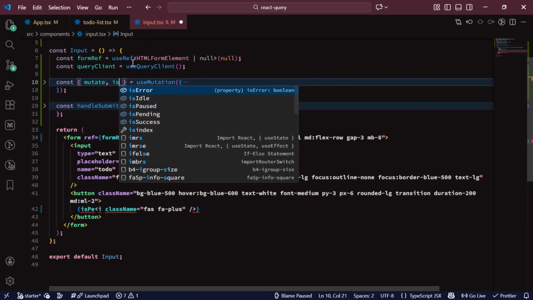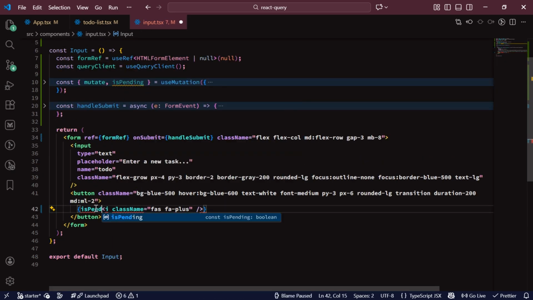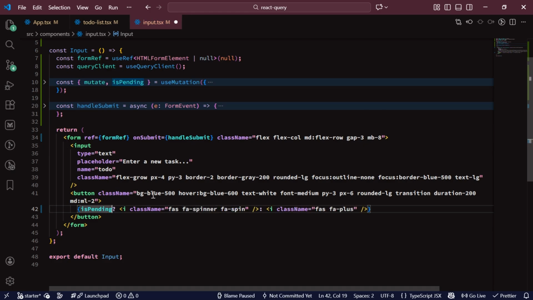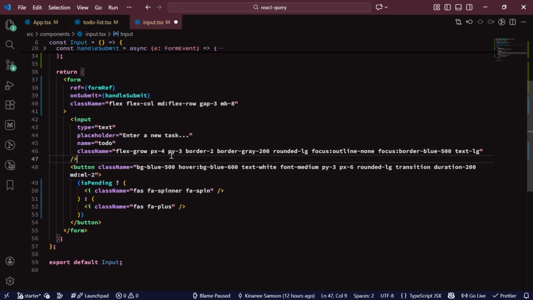Then I will rename the isPause variable to isPending, which is the correct property I wanted to extract from the mutation object. I will use this isPending property to show a loading state when the mutation function is running.